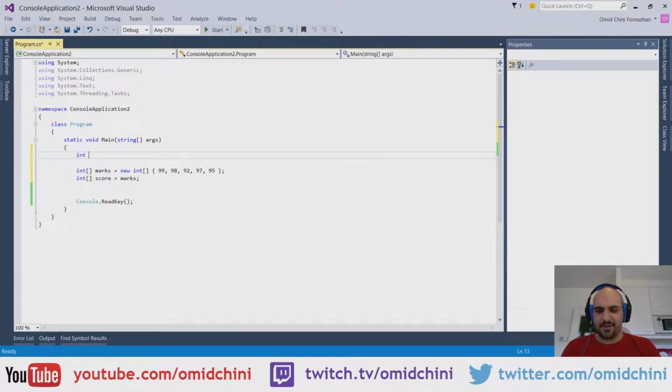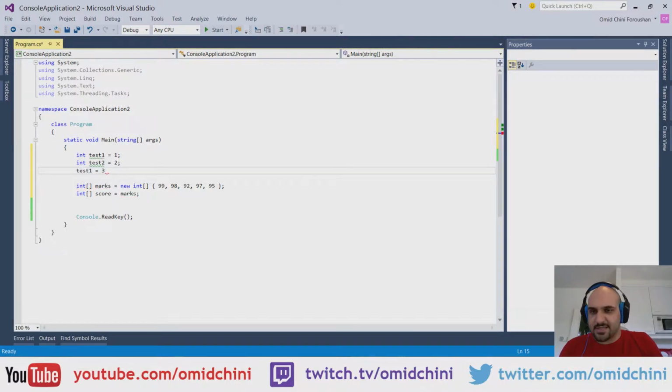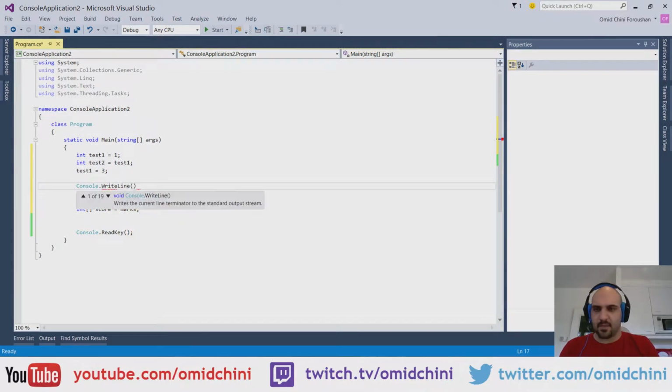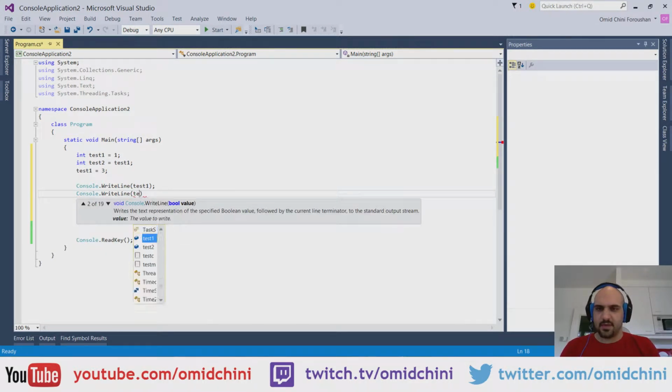this, I for example have int test1 equals 1, then I say int test2 equals 2, and then I say test2 equals test1, okay? And now I say test1 equals 3, okay? And now I'm going to say Console.WriteLine test1 and Console.WriteLine test2, okay?